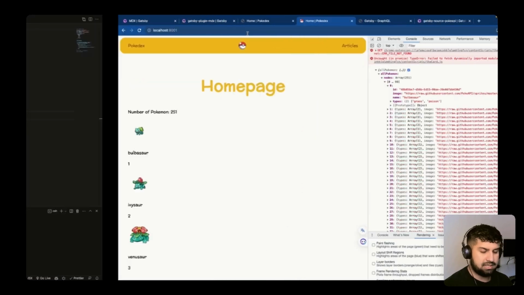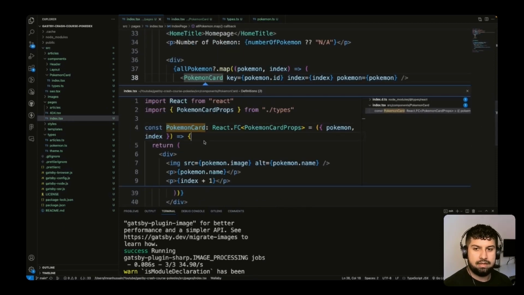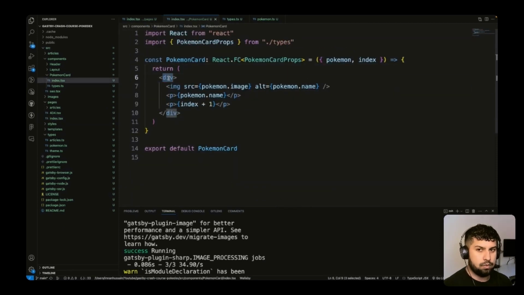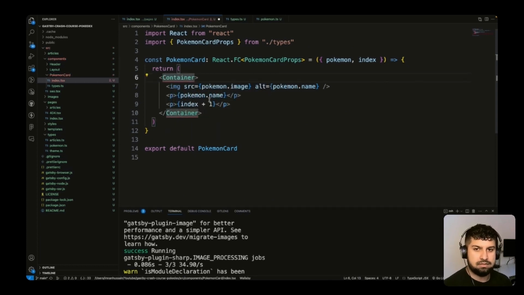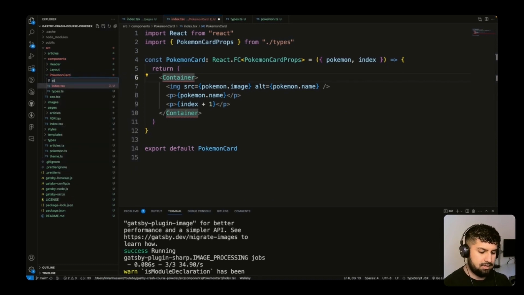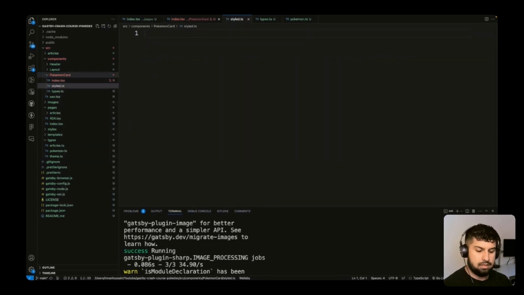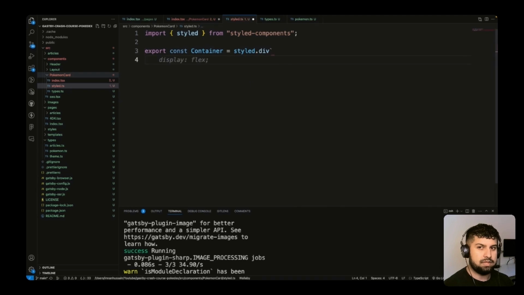So let's style the individual Pokemon card. So in the Pokemon card, let's go into there. And this div is essentially what we need to style. So let's call this div a container, which is relevant for this Pokemon card. So let's create a new file in here. And this is styled.ts. And it's going to be export const of container, which is going to be equal to style.div, and we just import that in.